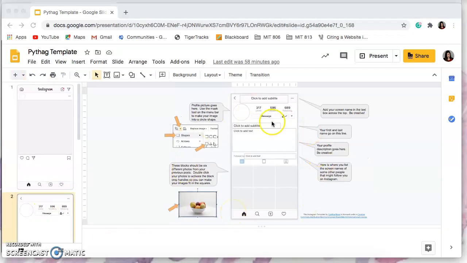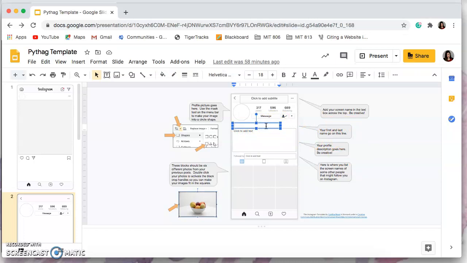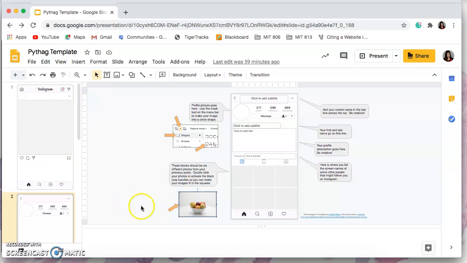Then you will have one of these home screen pages. So here you will again click to add your screen name and then that same profile picture you already created. This section says your first and last name go on this line, so that would be the first and last name of your mathematician, and then your profile description goes here, so whatever information you think would be fun to have in their bio. Then these 6 blocks should be the 6 different posts, like miniature versions of your 6 previous full Instagram posts, so that we can see those 6 little images.